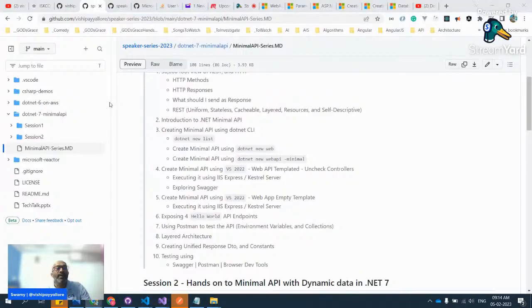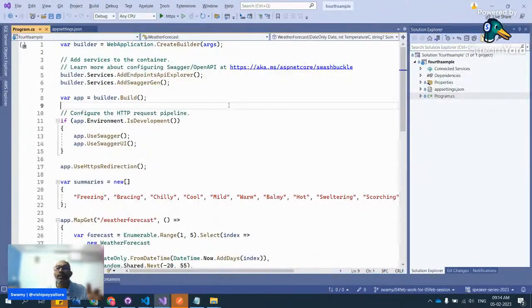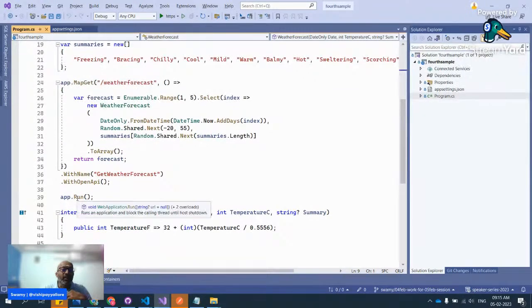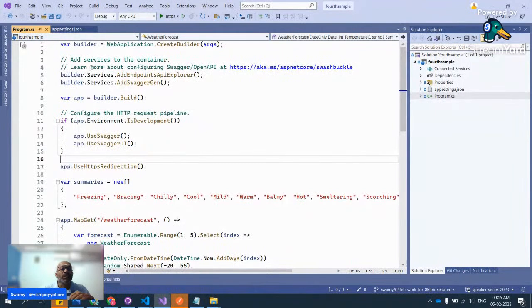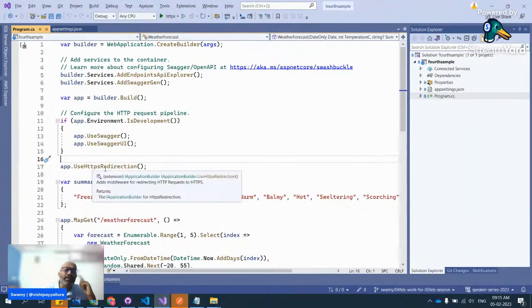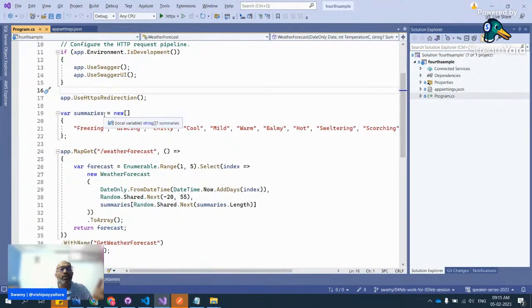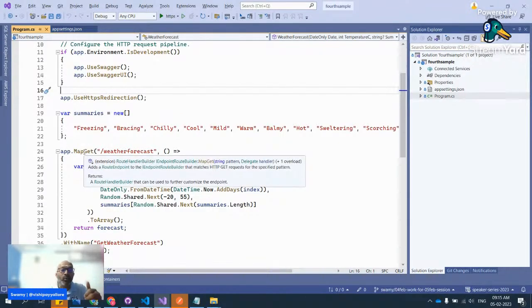Now, if you come and see this with the other template, the Web API template with which we created, this has a little bit more things. It has the service container. It enabled the Swagger, and then it has the development environment, HTTPS redirection, and an array of summaries, and it has an API endpoint.